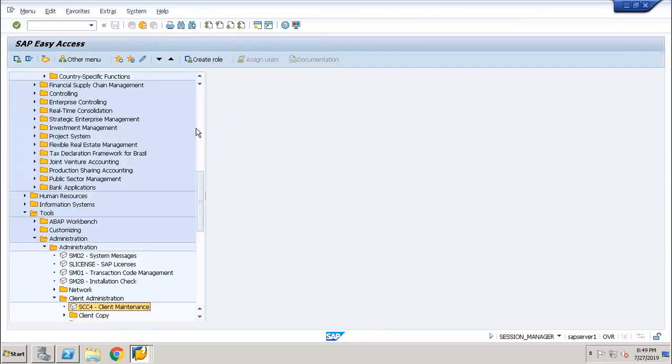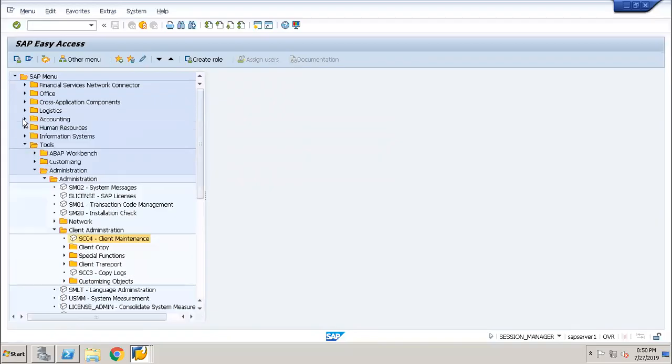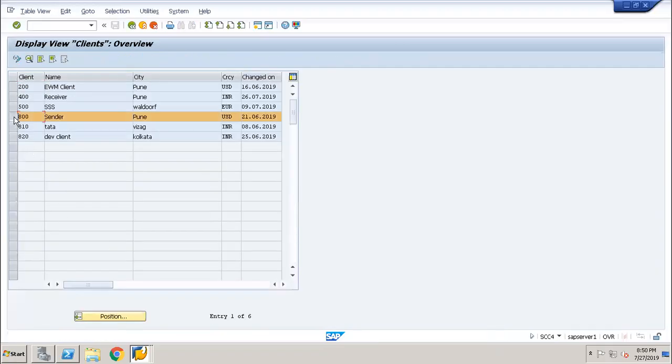Yeah, you can find it over here. So it's in easy access. I'll just minimize to avoid the confusion. So easy access, tools, administration, client administration, and SCC4, which is the client maintenance. So here we will maintain the client 800 and the currency. Whatever currency we maintain over here is what we consider as group currency.